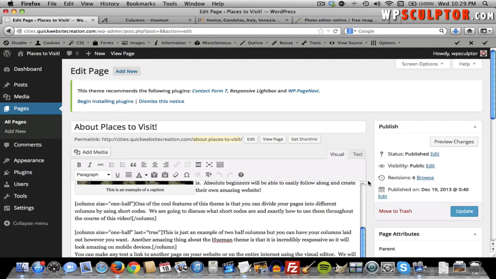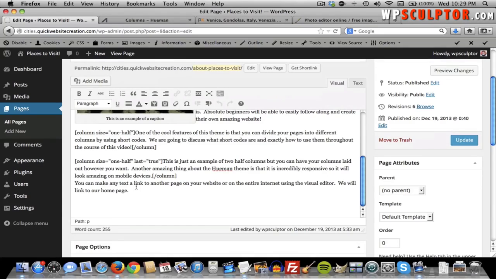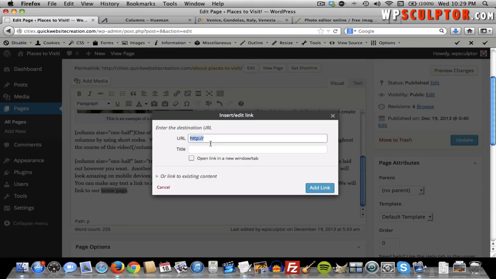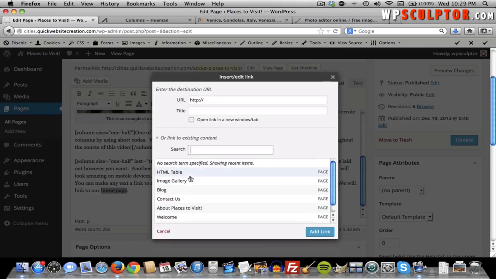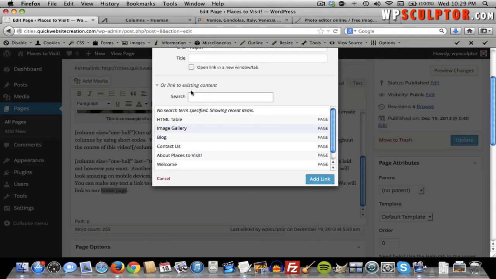Now, the second to last thing I want to do is show you how to make any text a link to another page. Just highlight the text that you want to use. I'm going to highlight home page here, and then come up and click on this link icon, and then you could put in a URL if you wanted to, or you can link to existing content if you're linking to a page that you have on your site. That's a little shortcut.